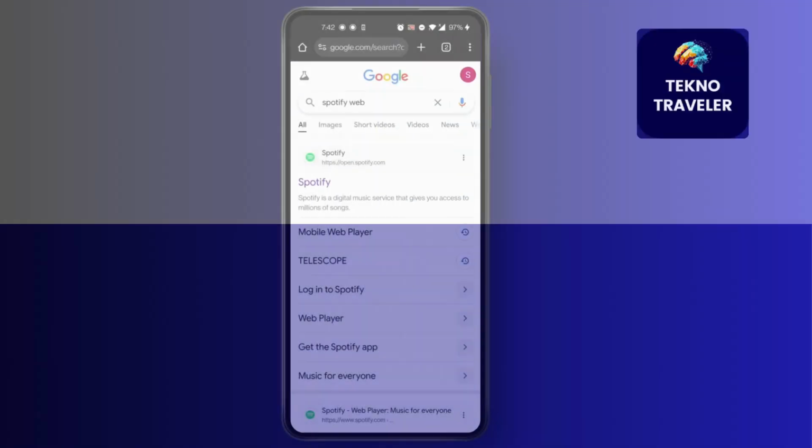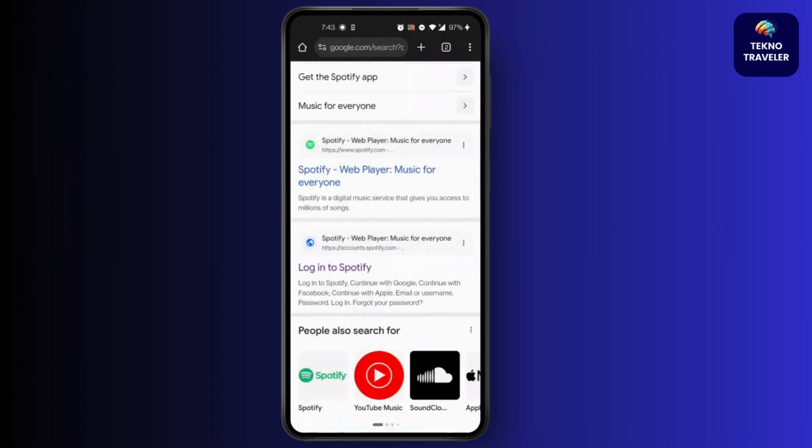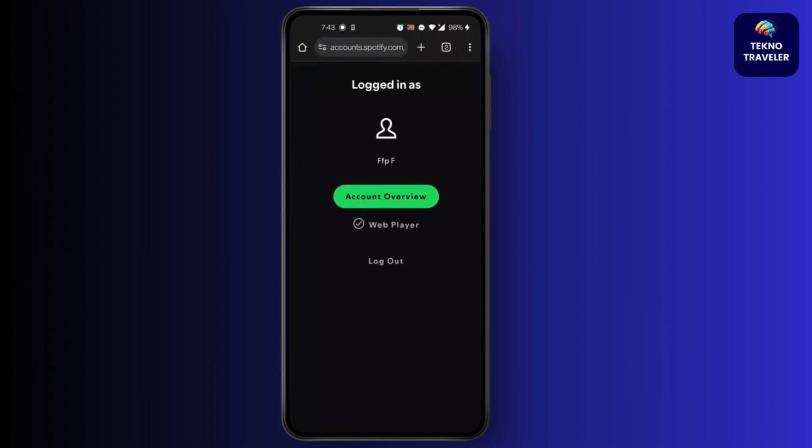Let's jump right in. First, open Google Chrome and search Spotify Web. You'll find this kind of screen pop up. In Spotify Web, scroll all the way down till you find the Login to Spotify option. Click on it and log into your account.